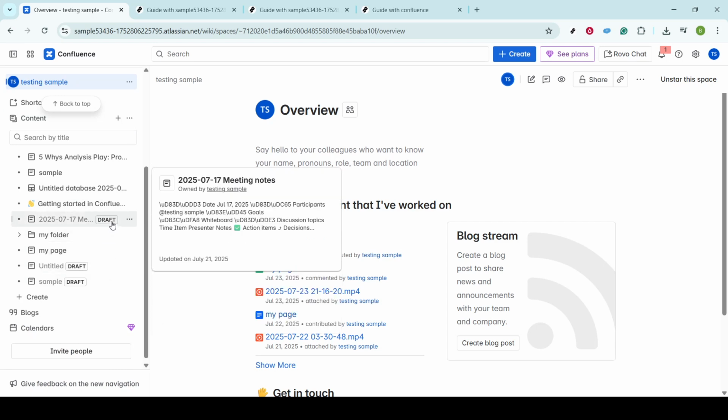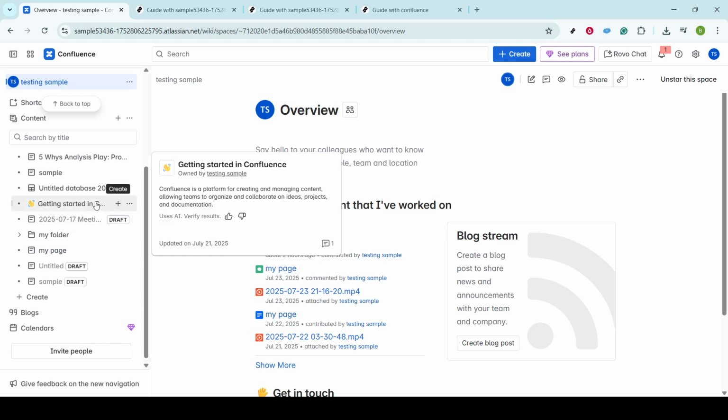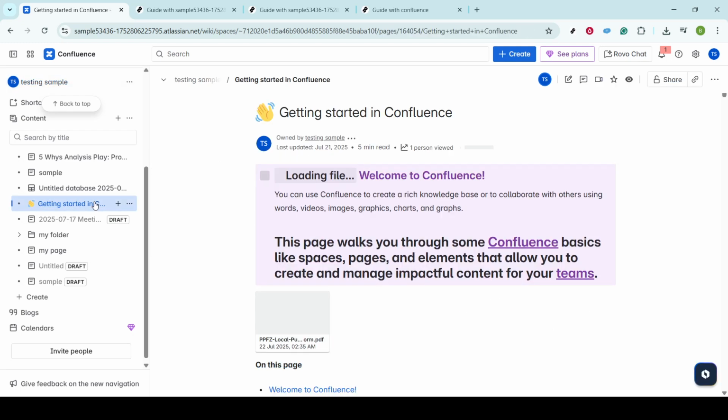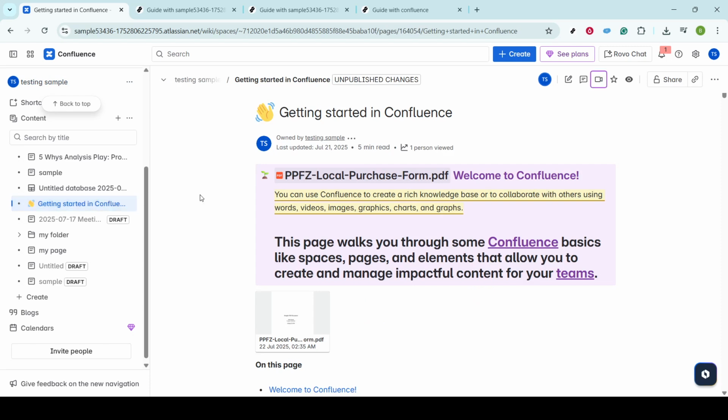Next, within the chosen space, select your page. Pages in Confluence function like regular documents. They're what carry the actual content, like text, tables, and diagrams. Finding the correct page to edit is pivotal, as this is where we'll make changes.